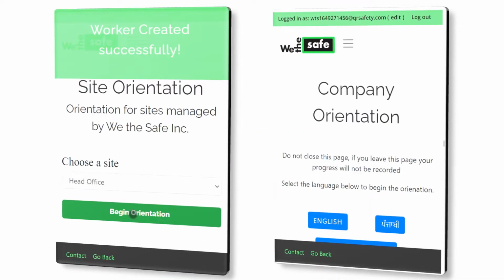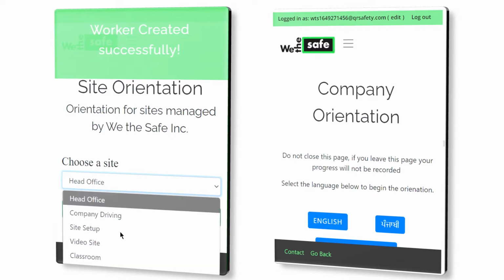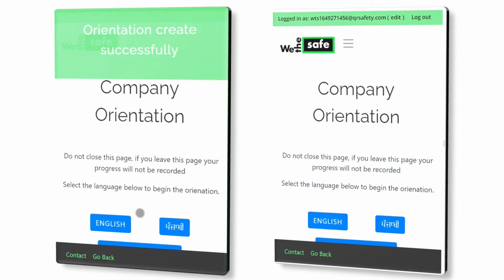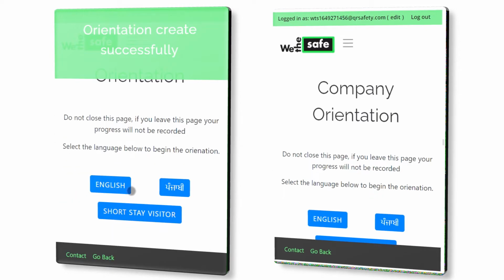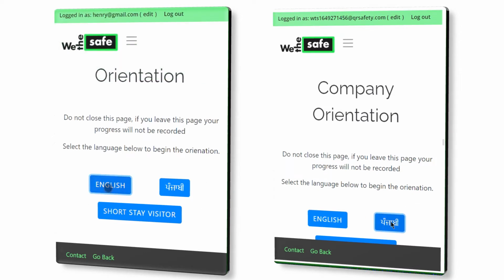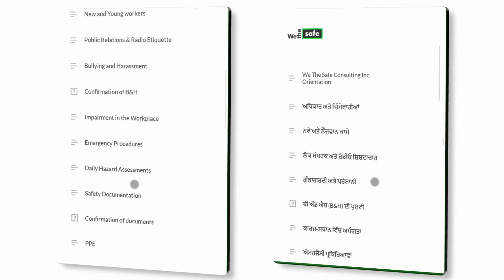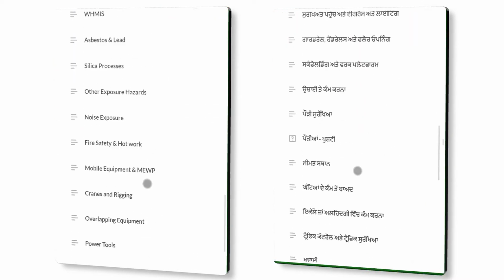Once the worker has created a profile, they now have access to your orientations. It could be multiple sites, such as this one here. It could also have multiple languages. In this case, we have English and Punjabi. And it could also be multiple types of orientations, like a short stay orientation. I'll show you the English with the Punjabi version right beside it.